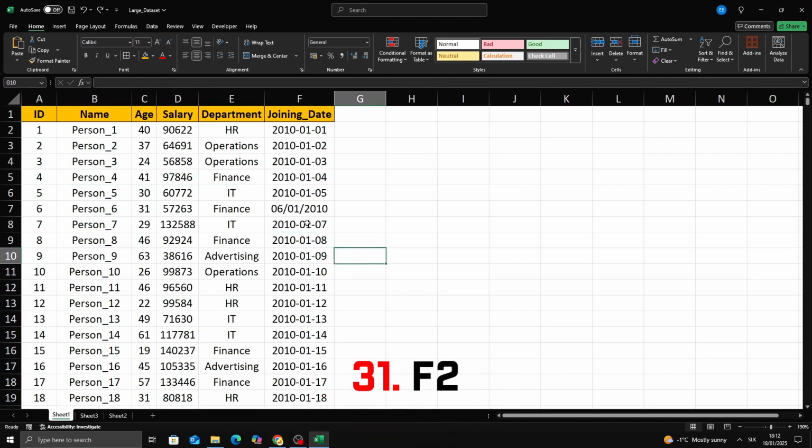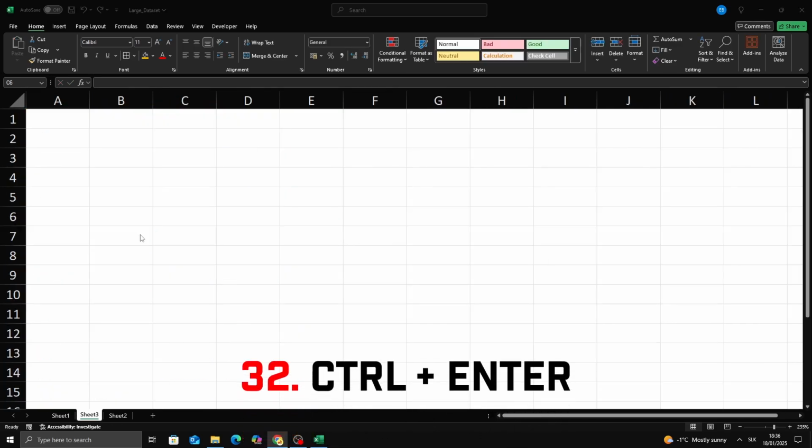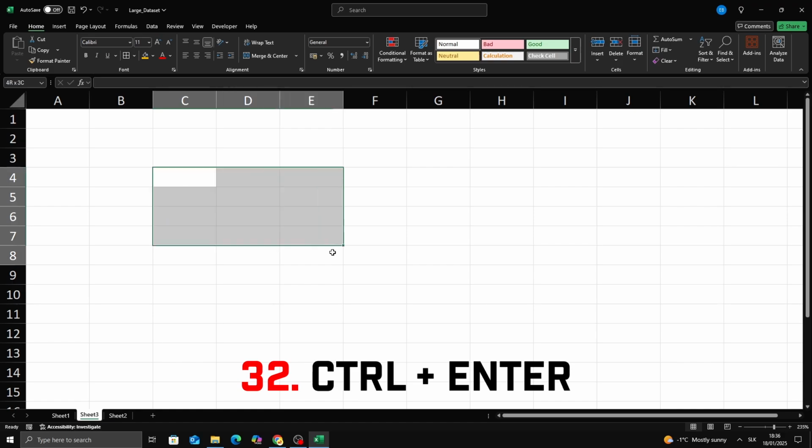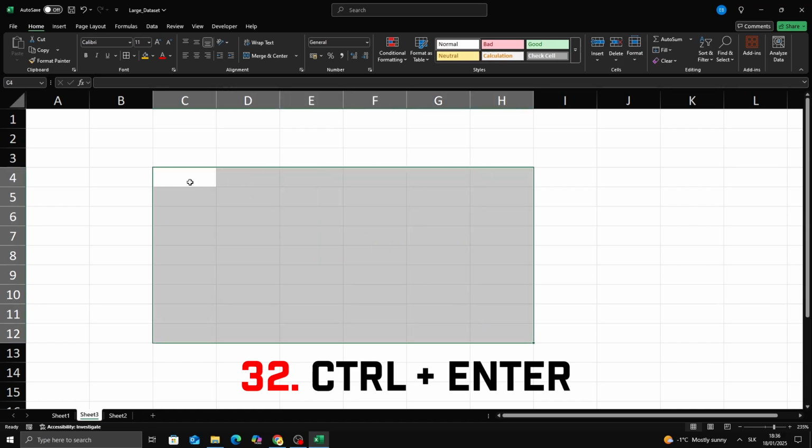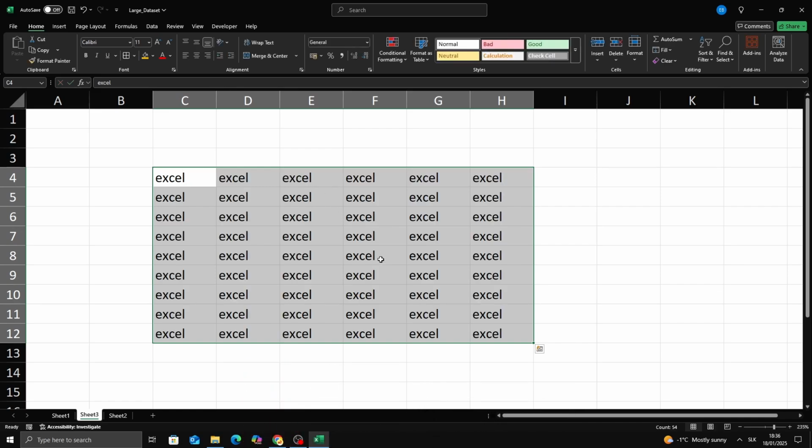Want to edit a cell without double-clicking? Press F2 to quickly enter edit mode for the active cell. Need to fill multiple cells with the same value? Control plus Enter lets you do it in one go. Type your data, press the shortcut, and Excel will fill all selected cells instantly.